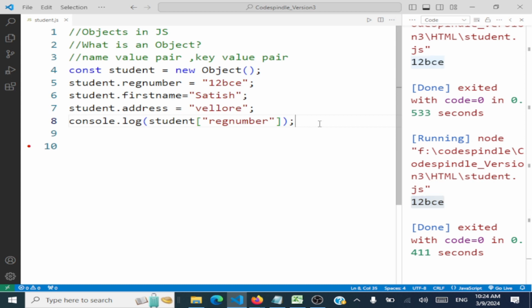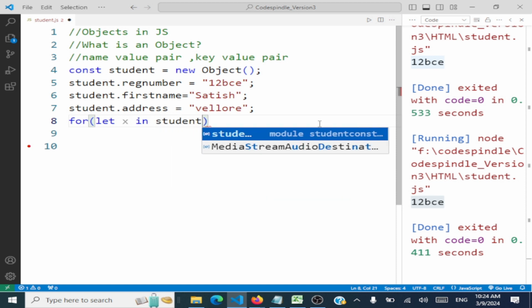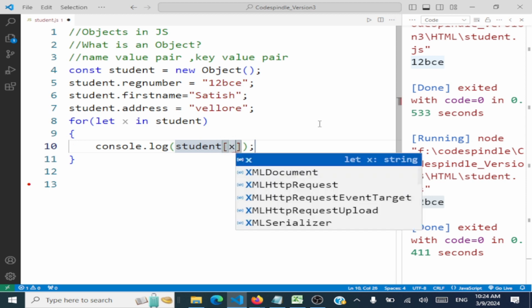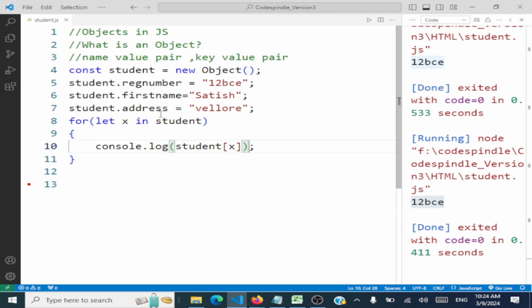What is another way? Say, can I use a loop to print all the key value pairs? Yes, I can very well use a loop. So you can go in for a for in loop here, for let x in student, and console log student, within square brackets you give x. So what x takes here is registration number, first name, address. It scans, takes every key, moves to x, and then student of x. When you give the variable name, it's going to print the value corresponding to it.